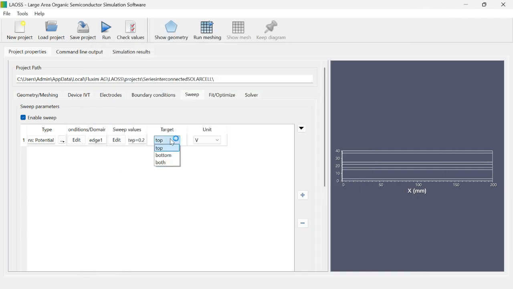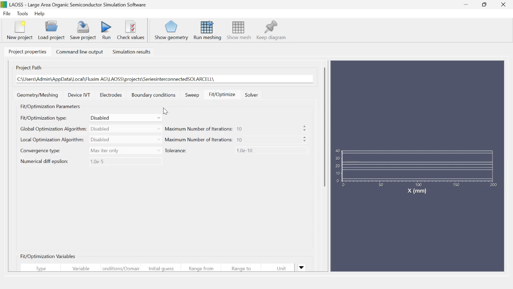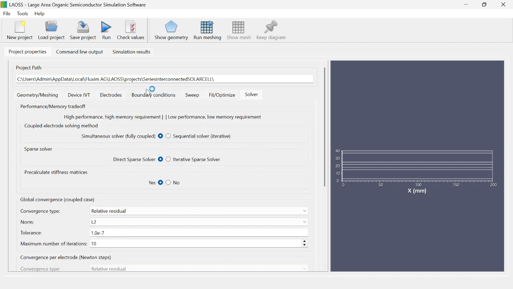If you want to target top as well as bottom or as well as both, so you can select according to your choice. As we have target for the top only, so you can select. And fit or optimizations, how you can extract your parameter, how you can get accurate results, and it is a solver. That solver means which type of convergence you have selected and get the accurate results.